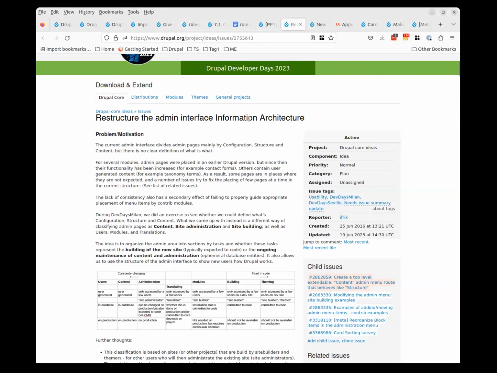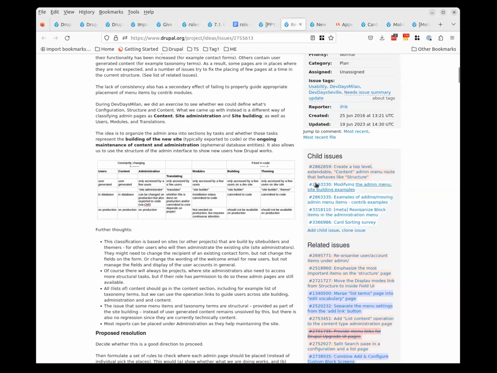Yeah, this is the parent issue of the card sorting exercise. It's also the parent issue of the one we worked on for Drupal 10.1 of reorganizing block items in the admin menus. That's probably the place to put any information on comparisons between different versions of Drupal, and between Drupal and other CMSs, of how their admin works. Go ahead, Ralph.